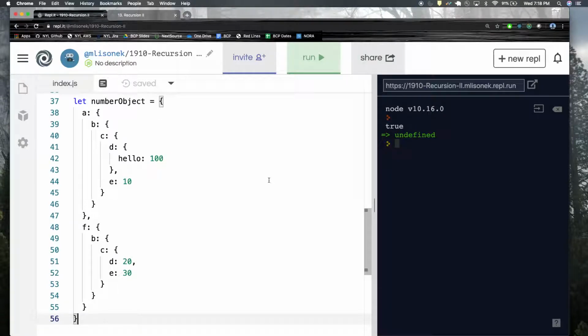Cool. This is an object. Number object is one object. It is one object with two objects inside of it. One object has the key of A, one object has the key of F. And their values are other objects. And this will go down and down and down until we see the object with the key of D, which will be one object with one key, hello, and the other being 100, the value being 100. Also, we have E in 10, D 20, E 30 down here.